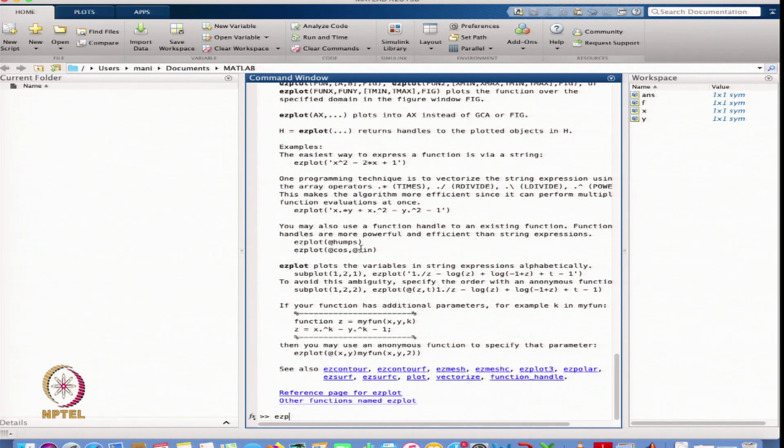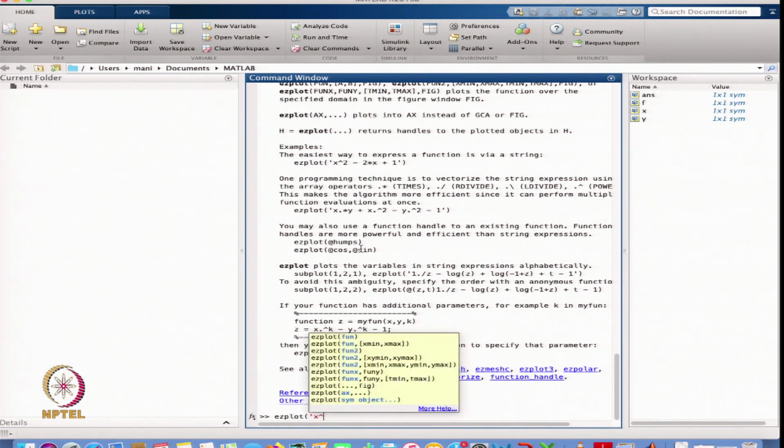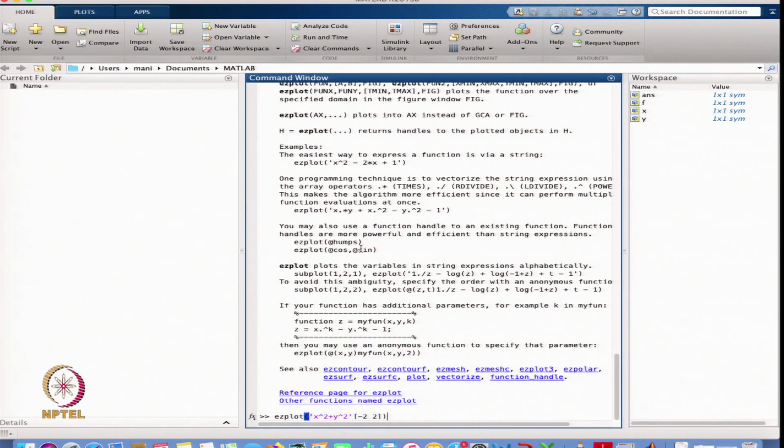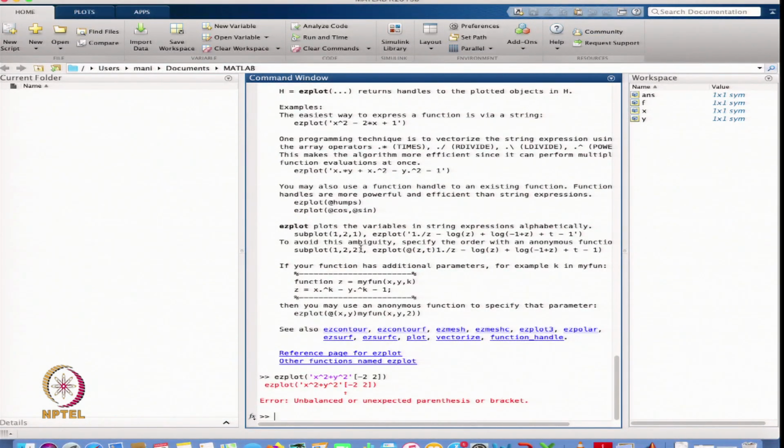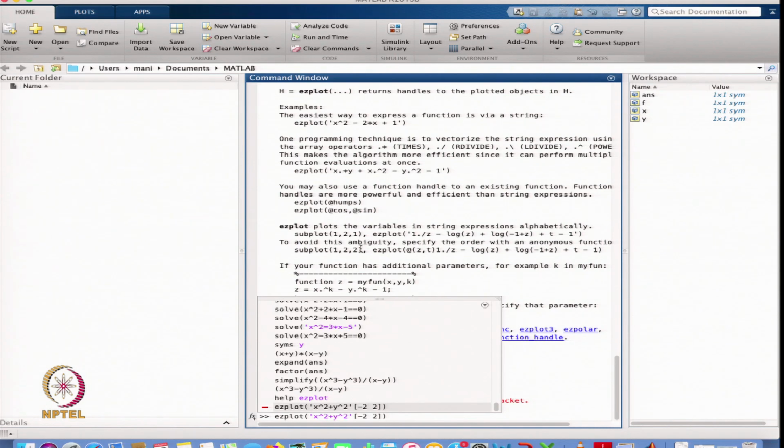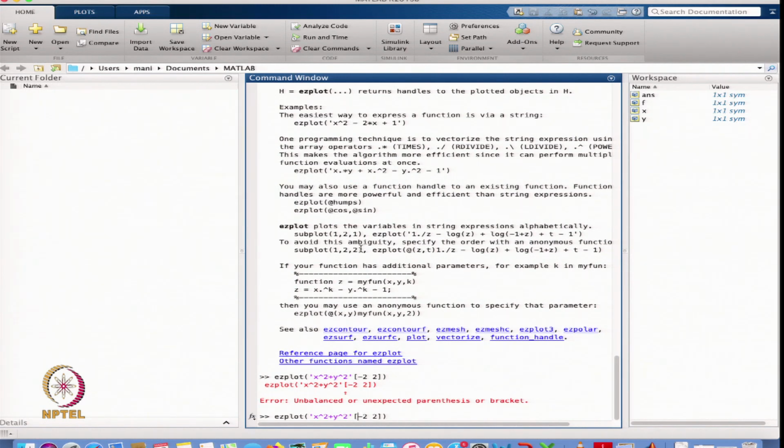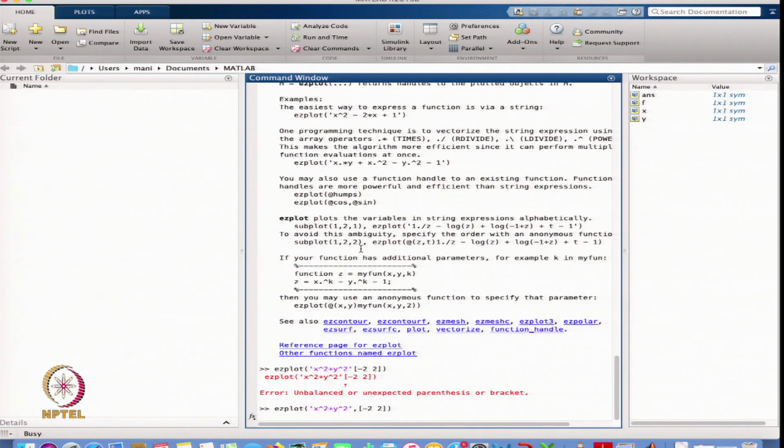So, I write ezplot. Suppose I want to plot a circle. So, I define the interval, I take minus 2 to plus 2. So, there is a bracket, ezplot x square plus y square, and then we have to put a comma. So, that is the ezplot.